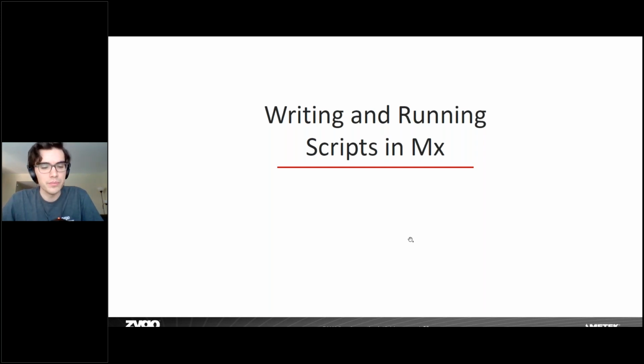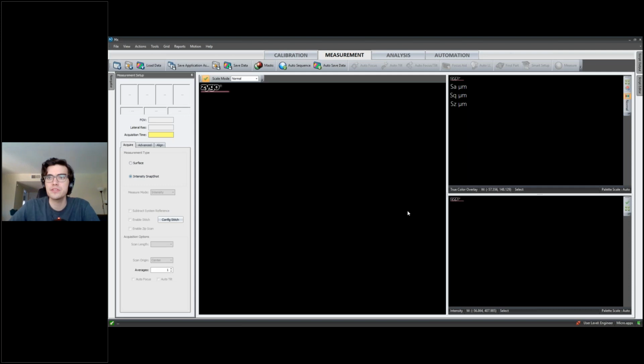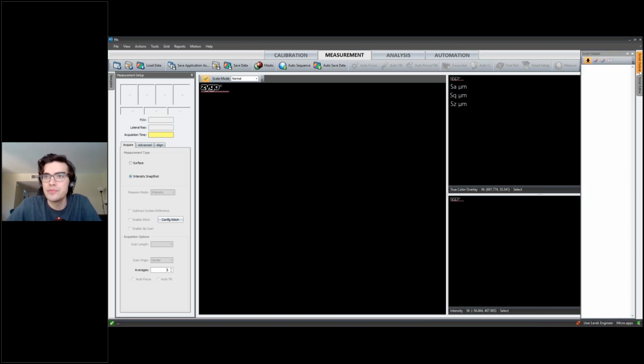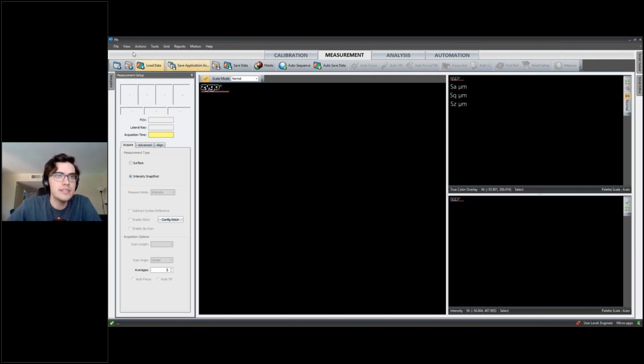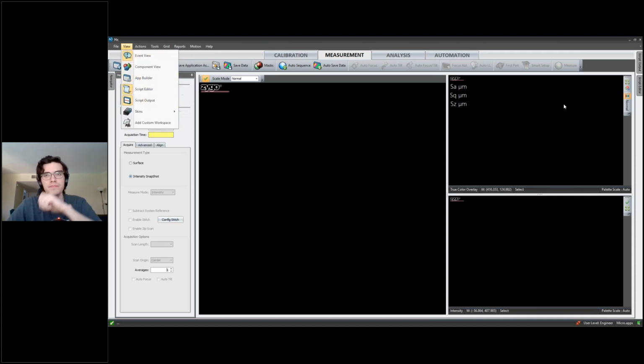So moving back over to MX. First off, you'll note on the side here, I'm just in the base micro app. There are these two tabs called script editor and script output. If you don't see these, if you go up to view and then script editor, script output, you can make them show up over there.